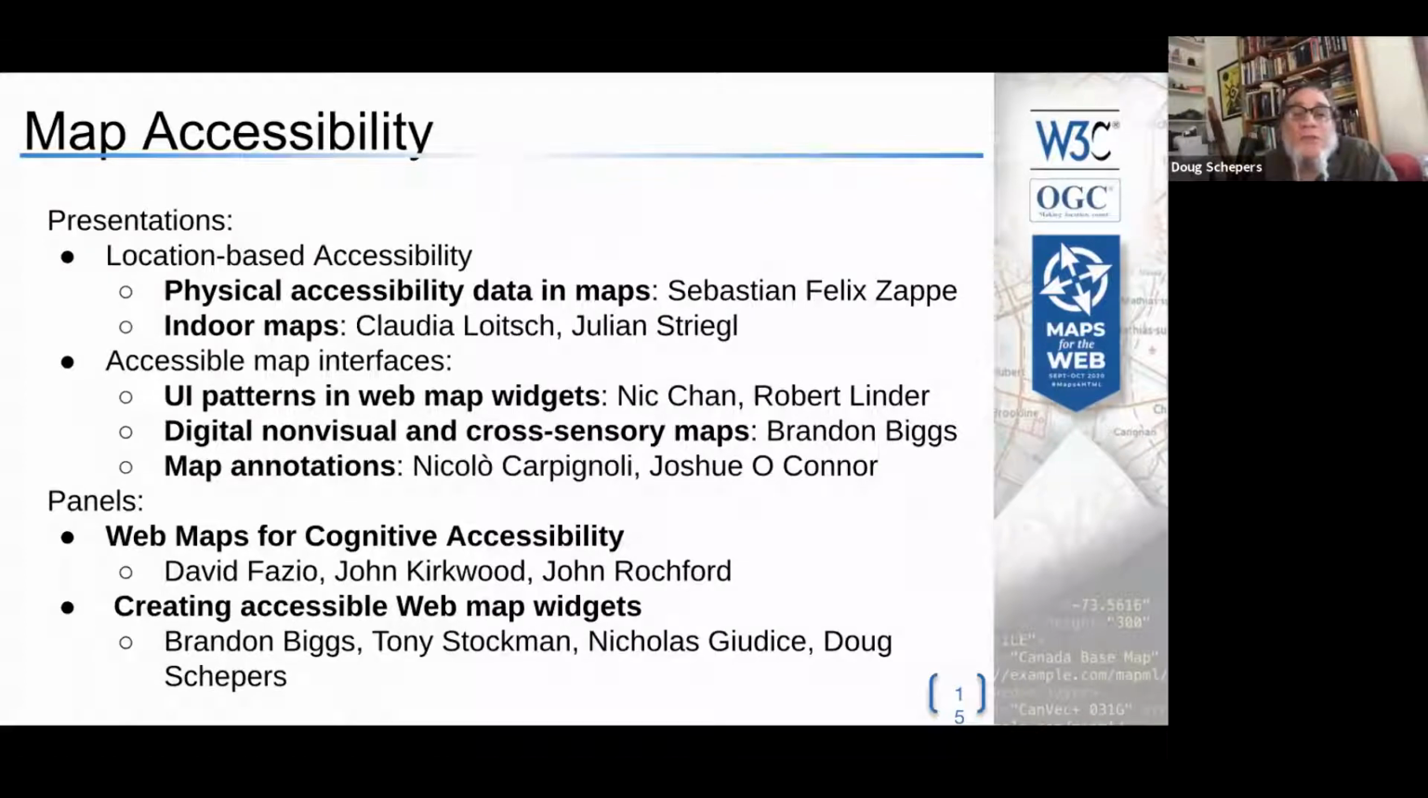So we also had a large percentage of our workshop dedicated to accessibility, which was wonderful. We had a lot of different perspectives on accessibility. A quarter to a third of the presentation material was accessibility related. So obviously accessibility is a key feature that points to the need for standardization of maps.